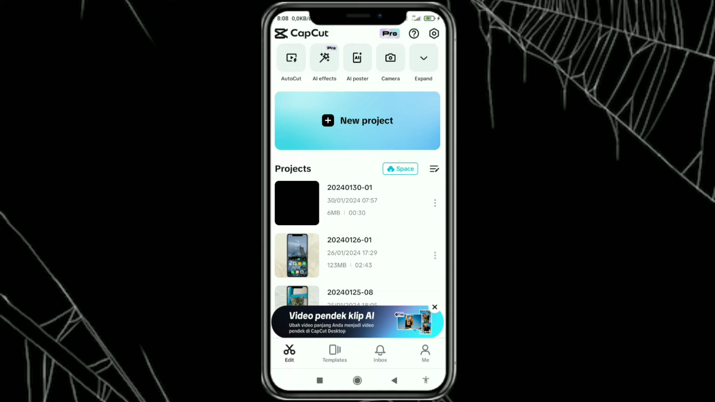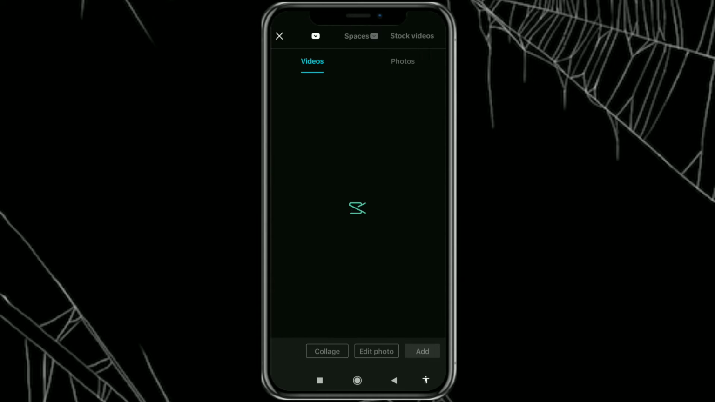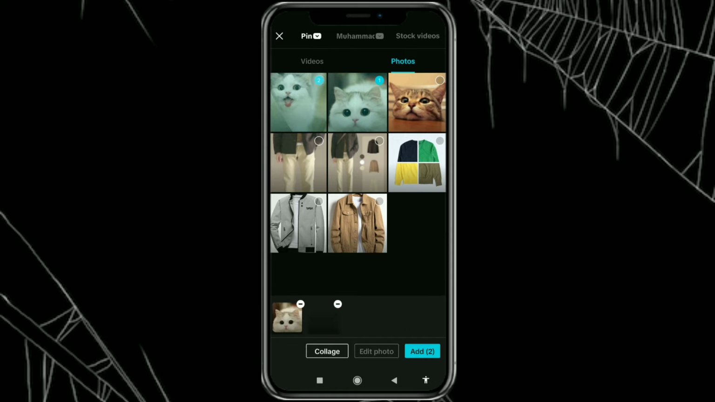Next, open and create a new project in CapCut. Then import your two media files into it.